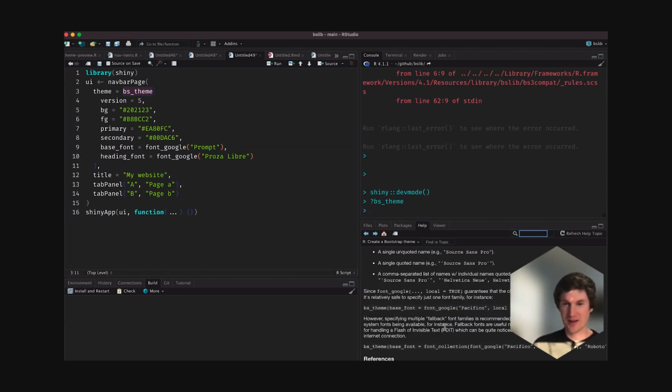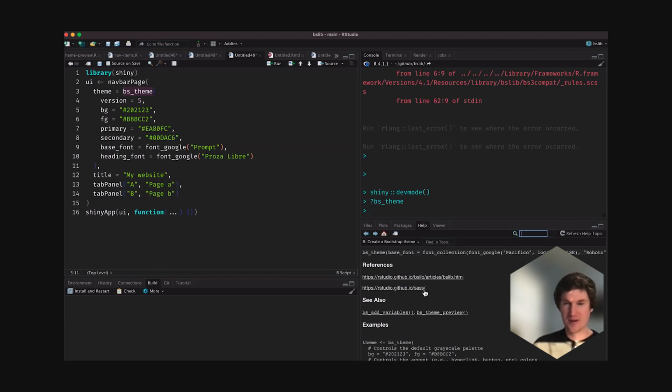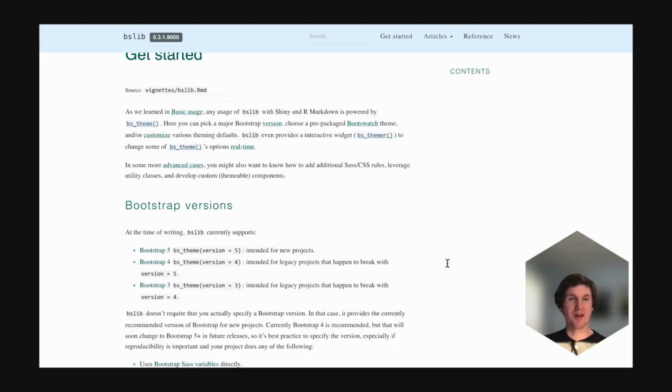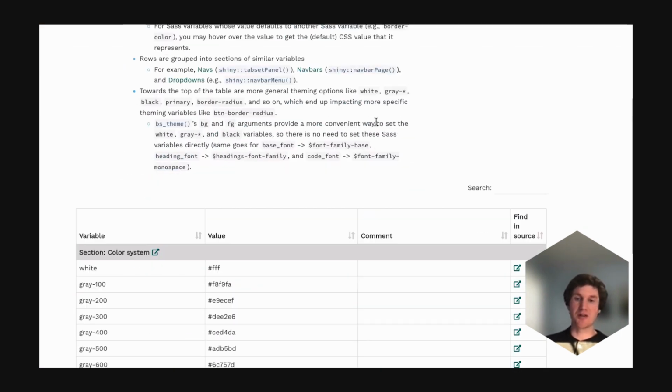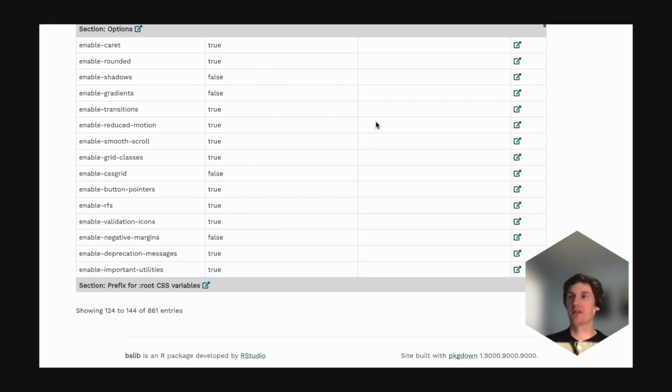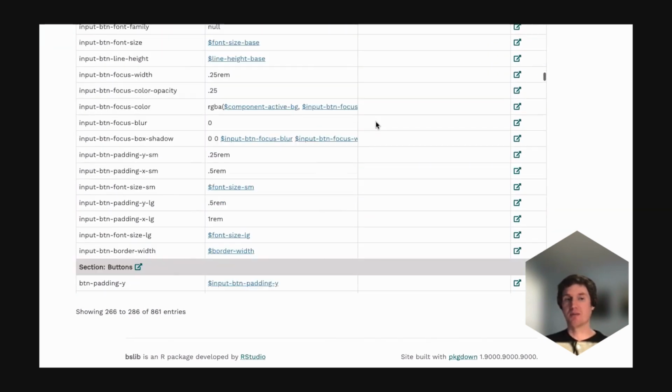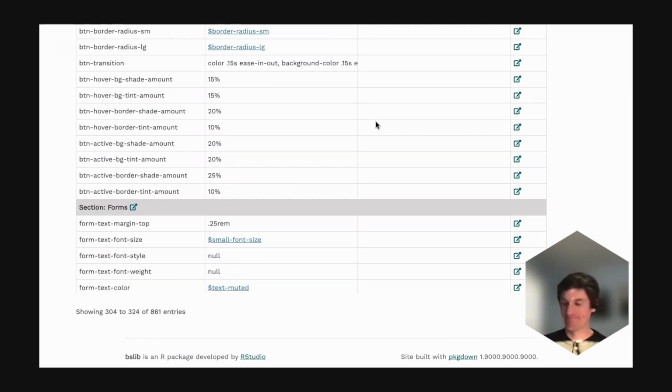hopefully we have a link here. Not a great link. We could probably provide a better link here to this article on the bslib website. You'll find this dropdown has both Bootstrap 5 and Bootstrap 4 Sass variables. And this is a big interactive table with hundreds of different theme settings for customizing lots of different things that go into Bootstrap.